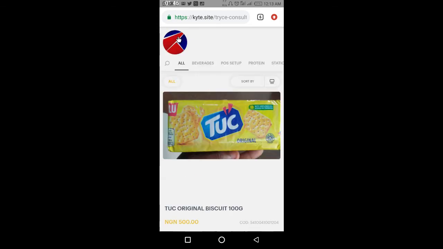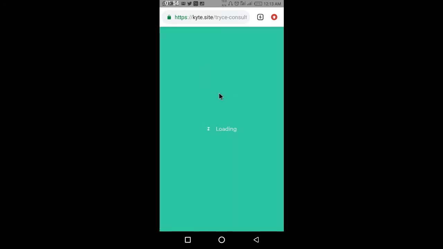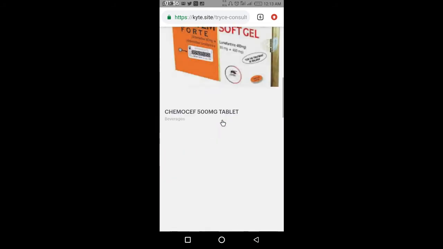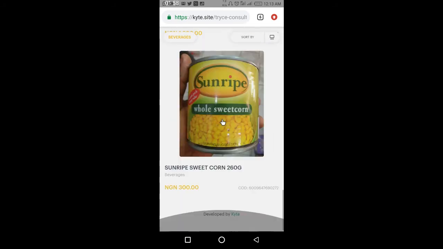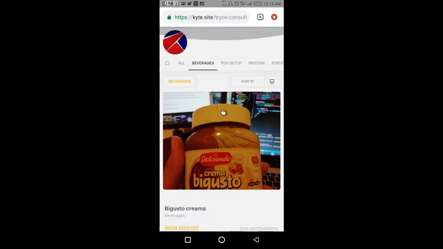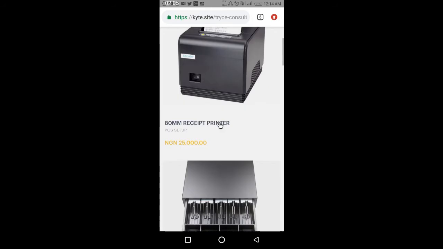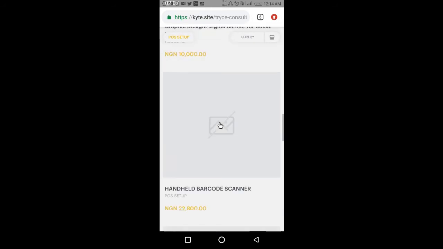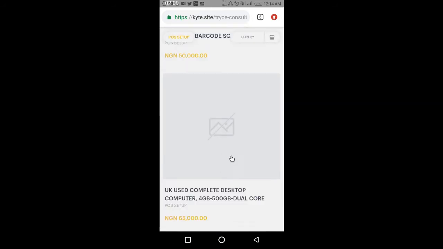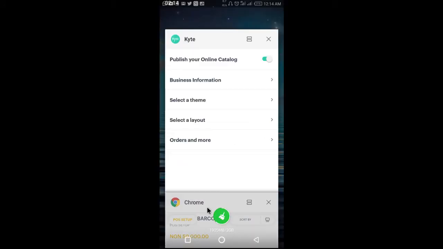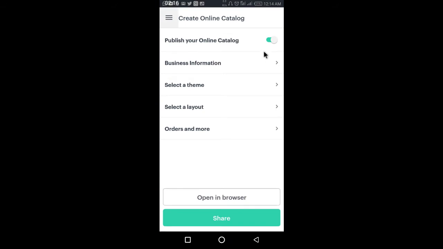So let's just go back. You can see I can search for products based on the categories as well. Beverages, you get to see all the beverages products, all the beverages alone. You can see I can also come to POS setup. You can see every product based on their categories. These are all the POS setup categories. Now let's go back to Kyte and disable that command. Go back to Kyte, come back to online catalog, then disable it.